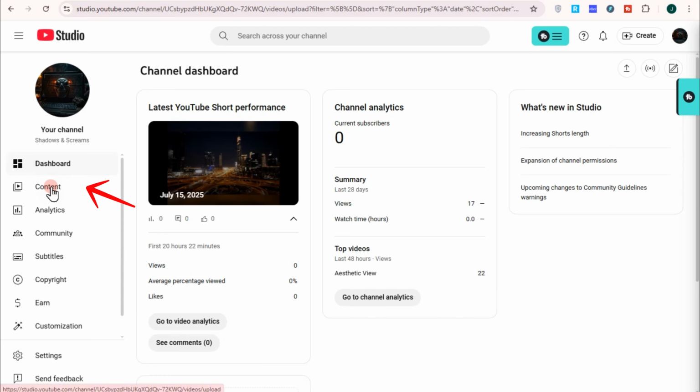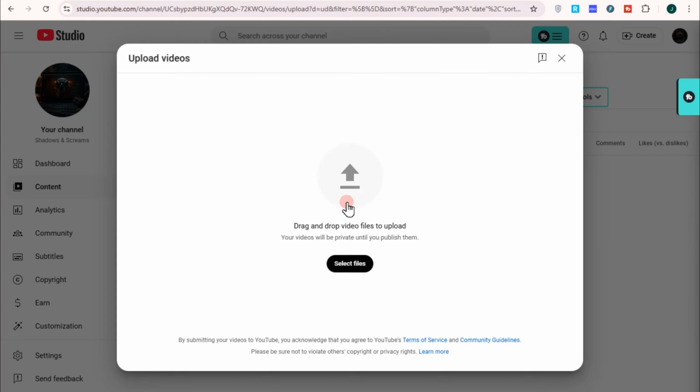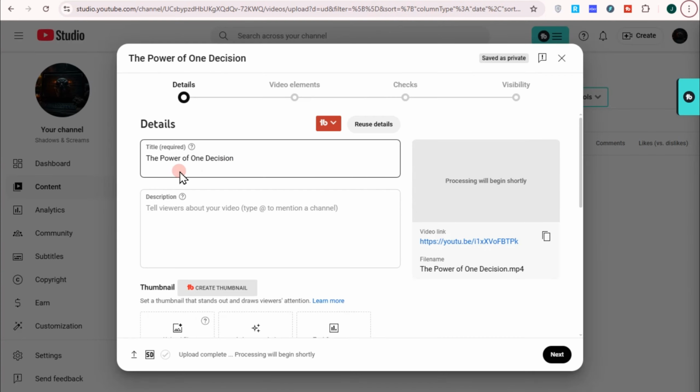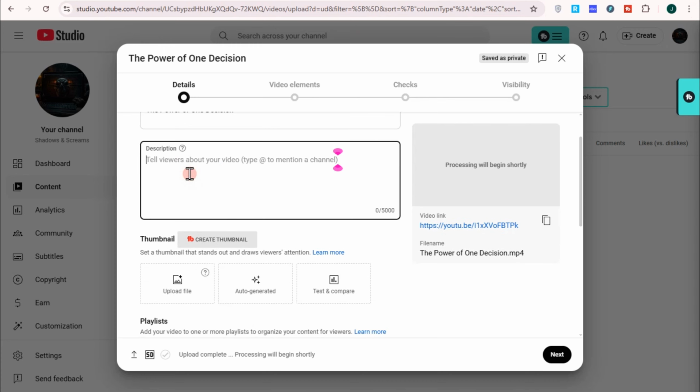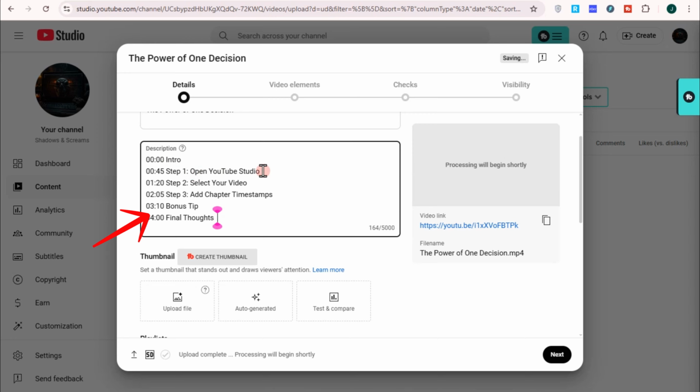But for example, I have only shorts here. So if you want to upload a video, just upload a video here. Now add the title, and here in this description box, you have to make sure that you have added this.